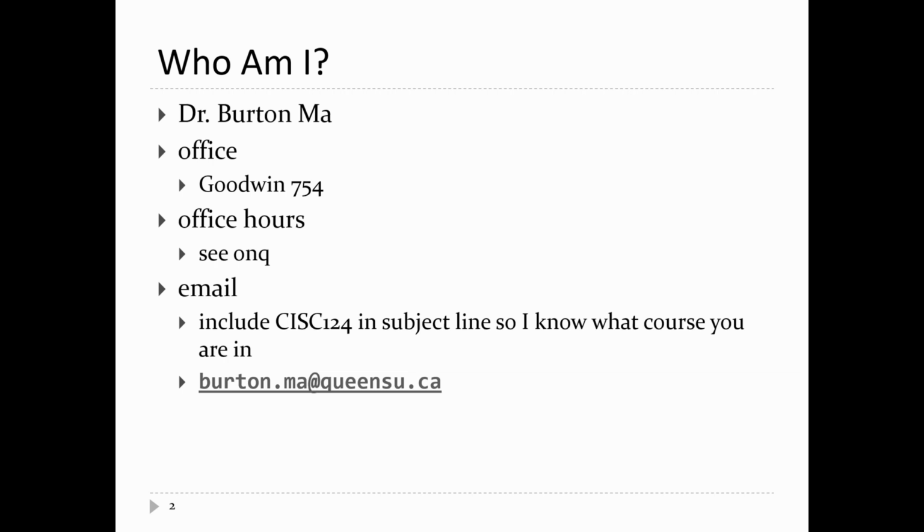So I'm Dr. Burton Ma. Yeah, you don't have to call me doctor. Professor's fine, Burton's fine. My office is in Goodwin Hall on the 7th floor. So take the elevator up, turn left when you get out at the 7th floor, go through the double doors, turn right, and my office will be down that hallway.